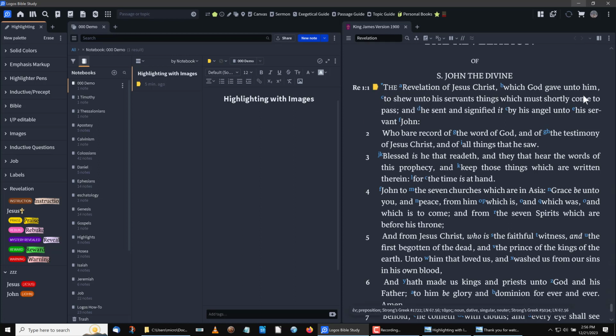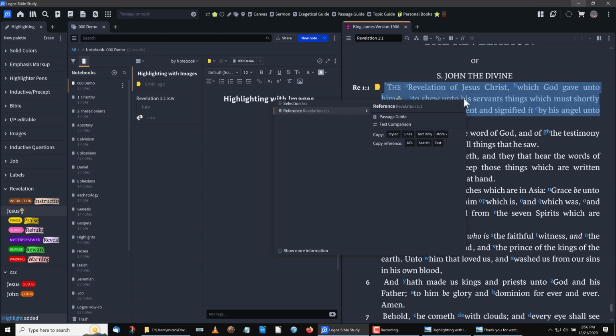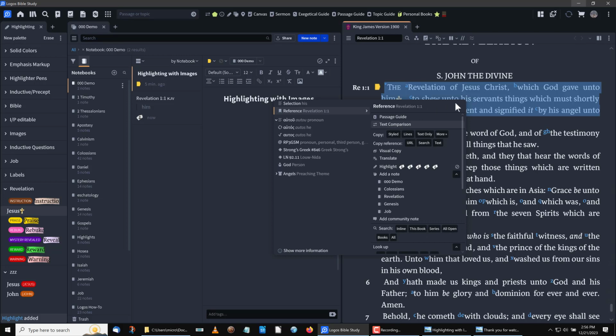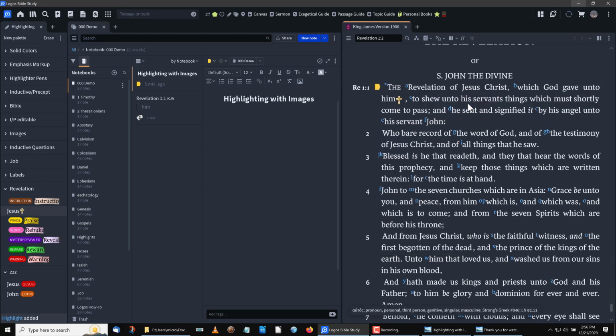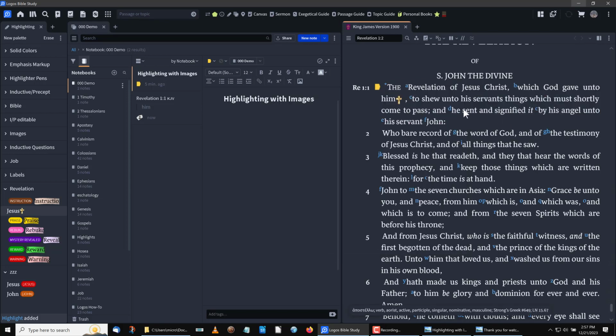Now in Revelation, here's how we're going to use it. Revelation of Jesus Christ, which God gave unto him. Him is Jesus. So we click on that. To show unto his servants. Now let me show you when you right click. Okay, wait a minute. Okay, no. Sorry about that, guys. Hang on. Okay, when you highlight this and just let go of the mouse.